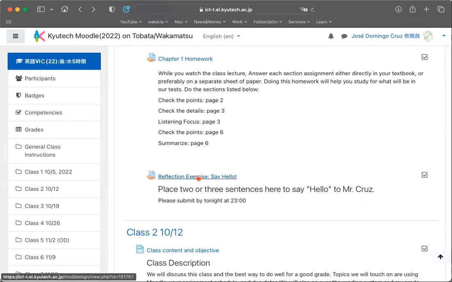Where it says reflection exercise. Now, reflection exercise basically is a writing assignment. But this is what I want you to do. The reflection exercise will always have a question. Say, basically, place 2 or 3 sentences here to say hello to Mr. Cruz.